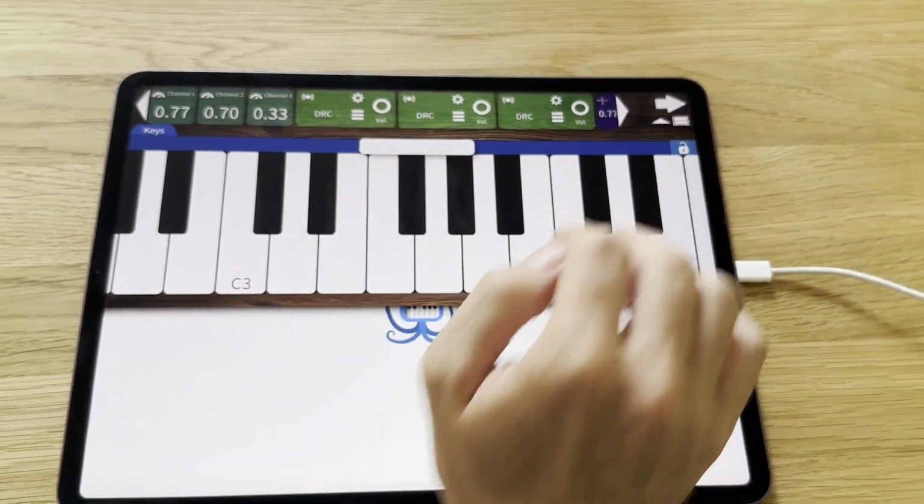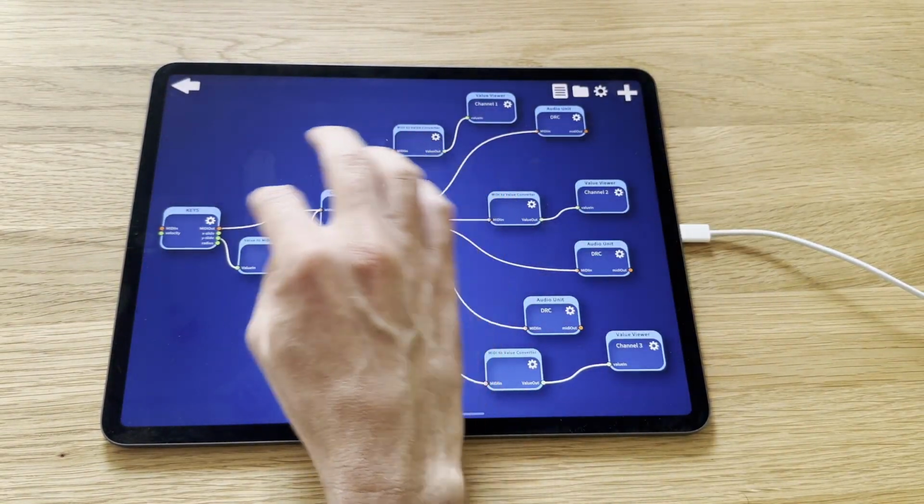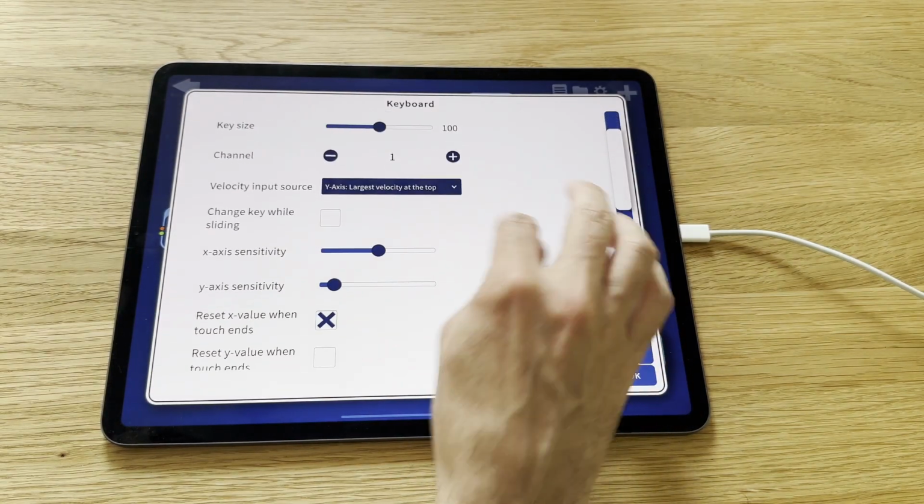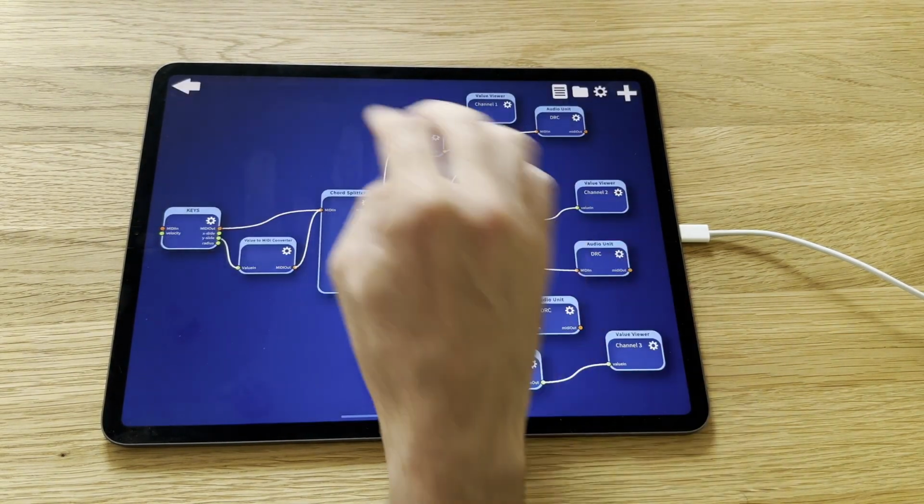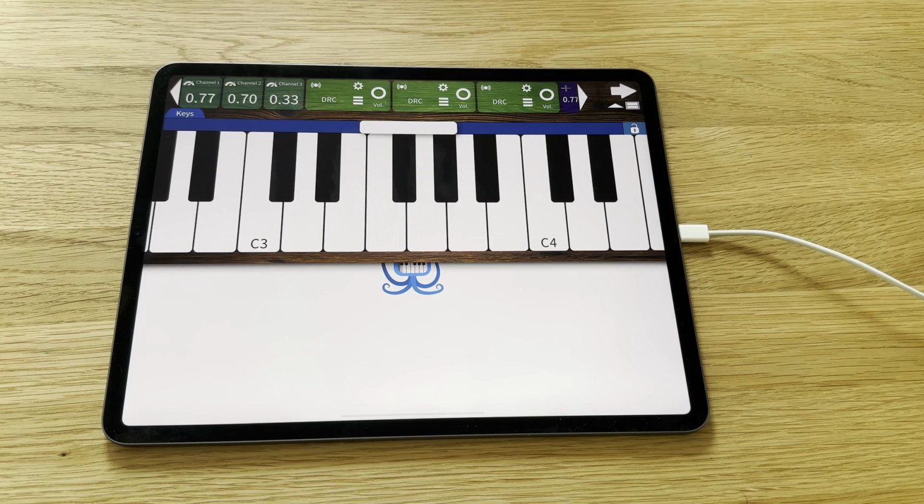And this sliding speed is also affected, as I showed before, by this sensitivity setting. So try out these different settings and find out which ones work best for you.